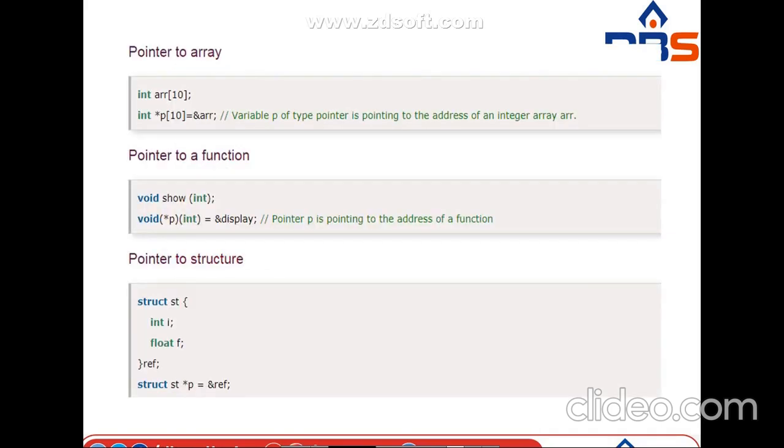Then again, in pointers we have pointer to array, pointer to functions, and pointer to structures. We are going to implement the pointer concept to arrays. If you want to implement it to an array, first of all we represent the array, int arr[10]. Again I am going to declare the pointer variable, that is int (*p)[10] = &arr. Here the variable p of pointer type is pointing to the address of an integer array named arr.